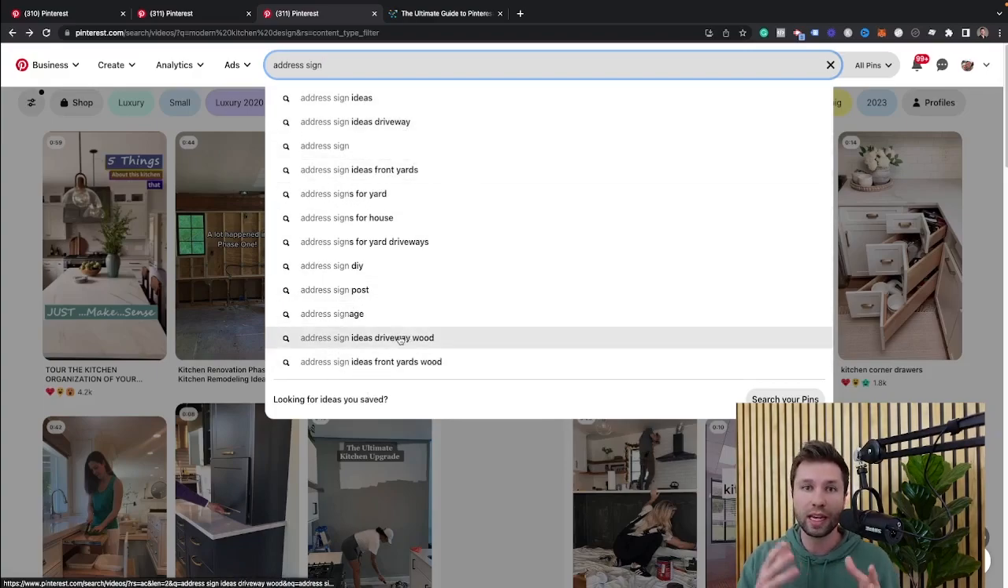What you want to do is go through and take note of all of these. I like to put them in a Google Sheet or something like that. And that is how you can start doing your keyword research.